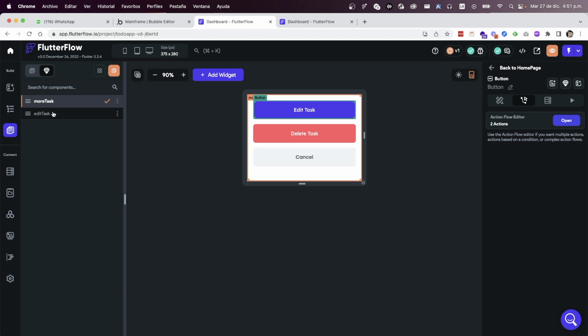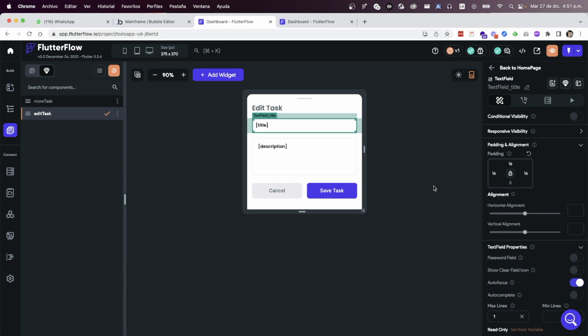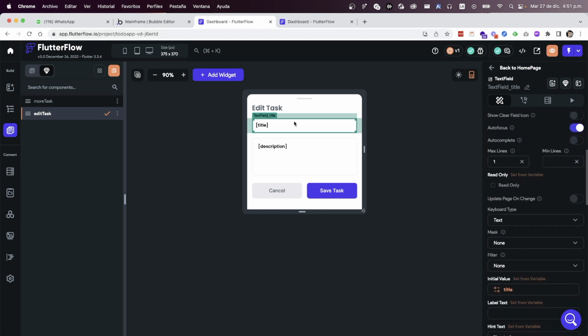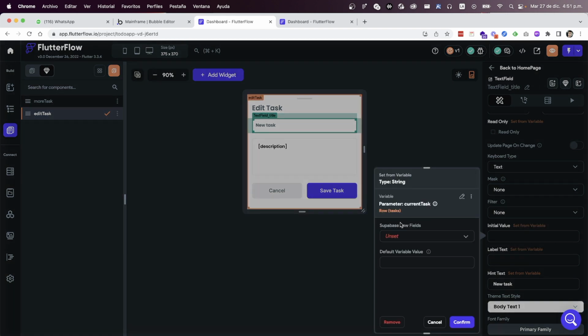Now let's go to the last one, edit task. First I want to pass the current information from the current parameter that I have in this bottom sheet that I sent from the previous one. In this field, I want the initial value to be taken from the variable. Let's remove it because I have this from the previous work. Let's set this from the current parameter that is called current task. So the initial value is from current task.